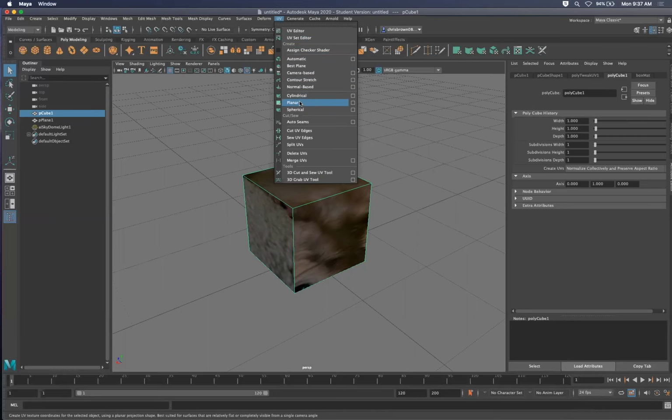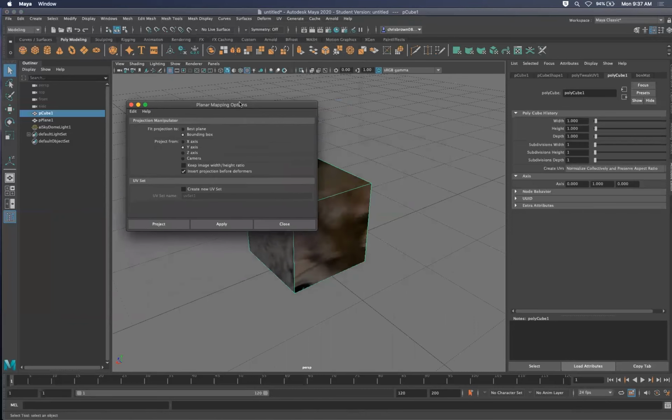So planar is what we're going to use to try and project this image to only one side of this rather than wrapping it all the way around. So if I open up the tool settings in planar, we'll leave it at bounding box. I'm going to choose the x-axis and hit project.